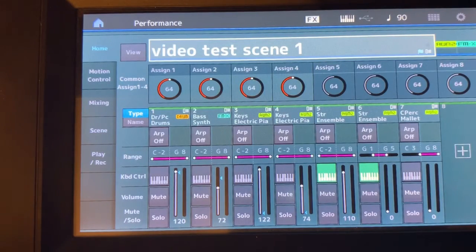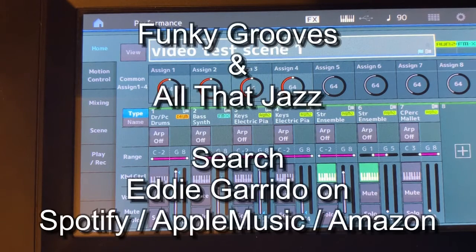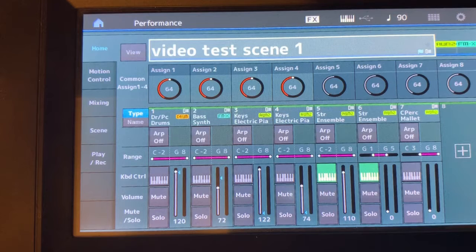I usually use Cubase on the iPad or Logic on the Mac to record. You know, I find Cubase on the iPad with the MODX to be an absolute joy to play. It's a really quick way of getting ideas down. And I actually recorded an album called Funky Grooves and All That Jazz. You can find it on Apple Music and Spotify, completely just with the MODX and the iPad using Cubase.